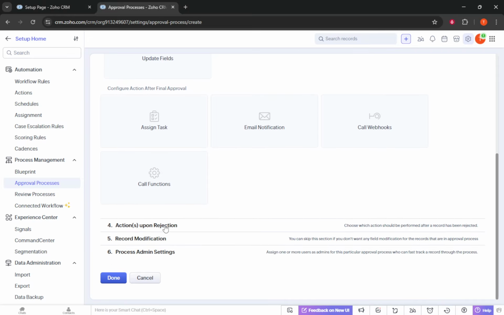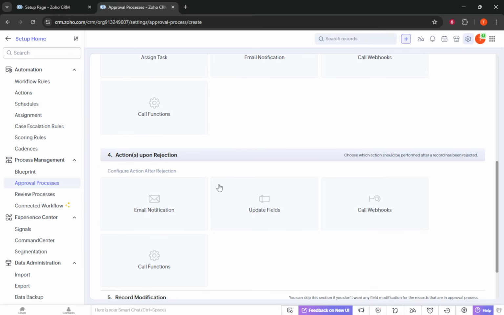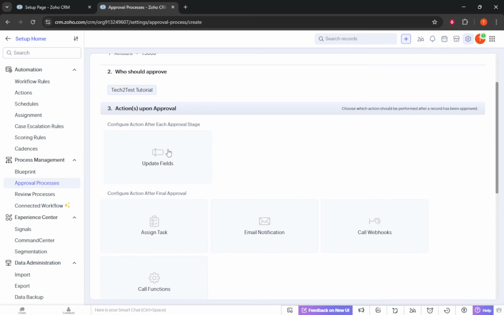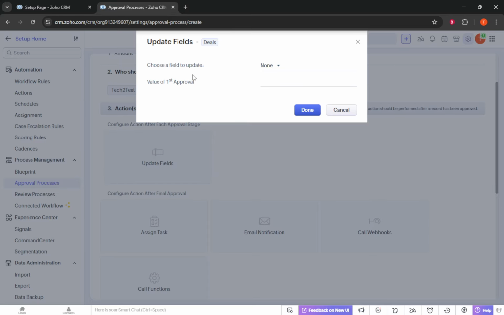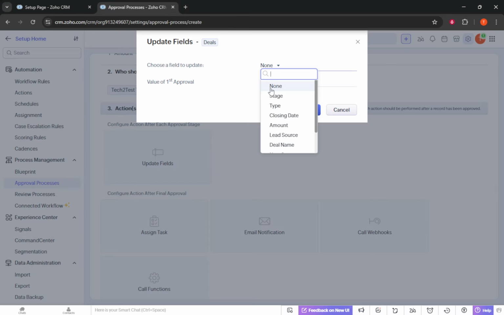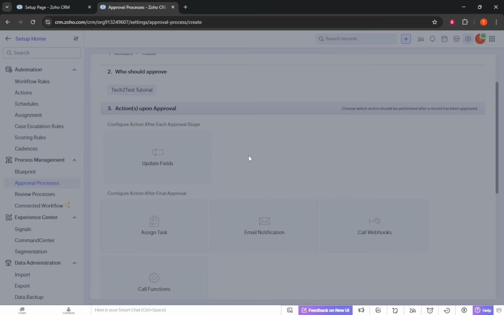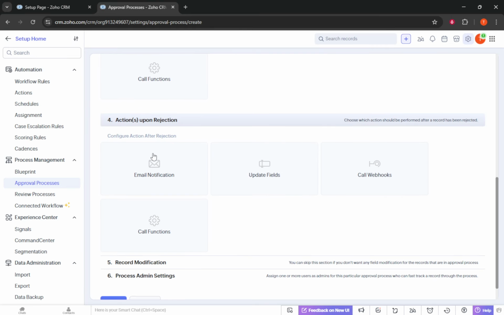Configure what happens when a record is approved. You can update fields such as setting the status to approved, send email alerts, assign follow-up tasks, and trigger webhooks or custom functions. Apply actions after each stage and after final approval to keep workflows consistent.